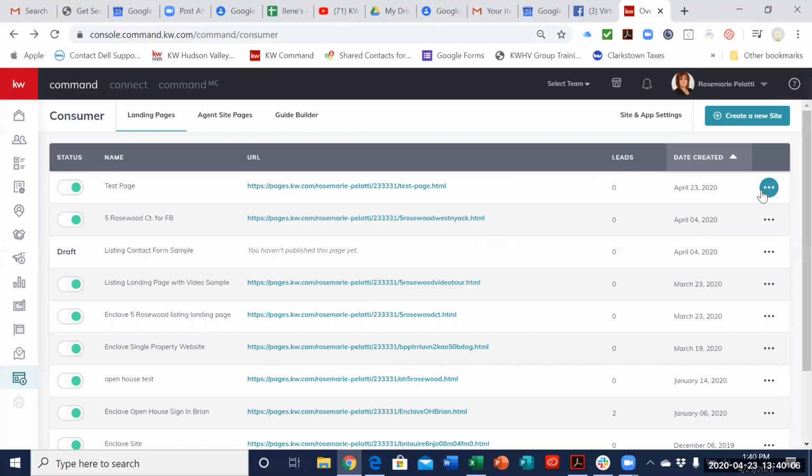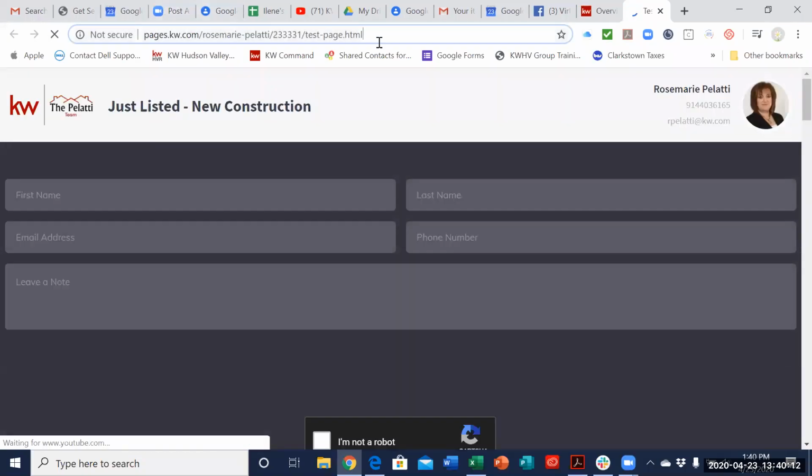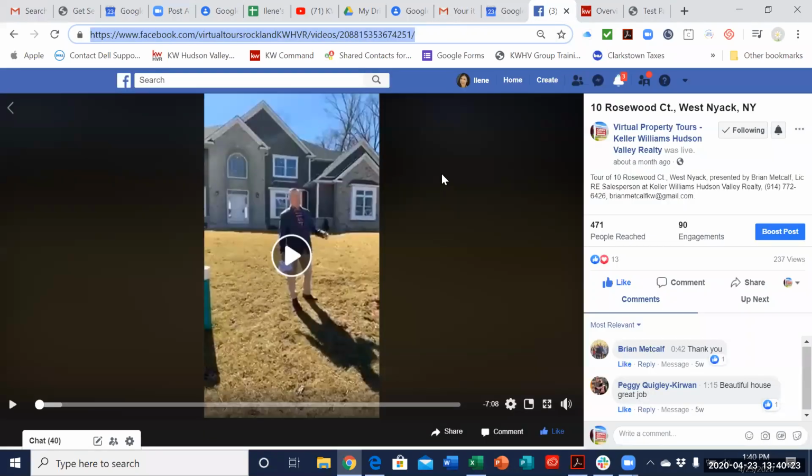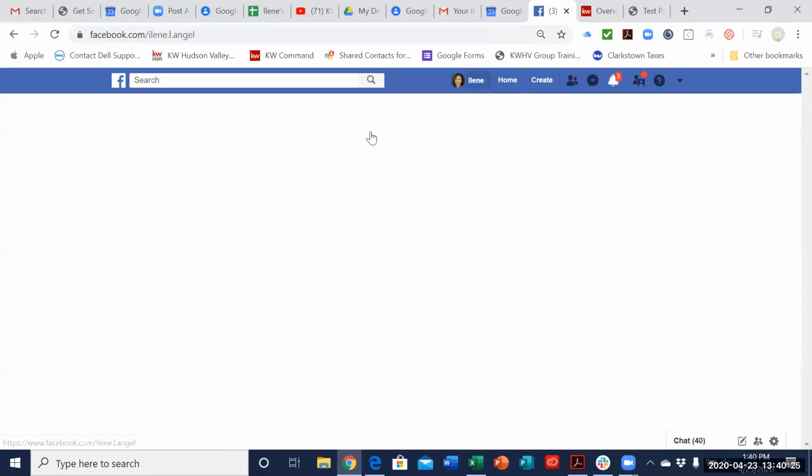So how do you share it? Yeah, so what you can do is either you click on the URL and you just highlight this, and either you can email somebody, you could text it to them, and I'm going to show you how to do a Facebook ad as well. You could post it right onto Facebook. I'll show you how to do that.